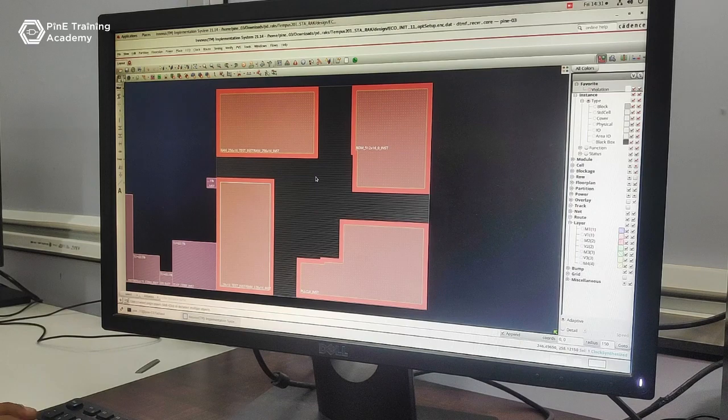So as we can see, our macros have been placed according to the macro placement guidelines and they are all abutted to the core edges. What we can do to improve this design is carry out an iteration of the placement so that we can see how the standard cells are being connected to the macros, and then accordingly we can change the orientation of the macros in order to get the optimum result. That's all.